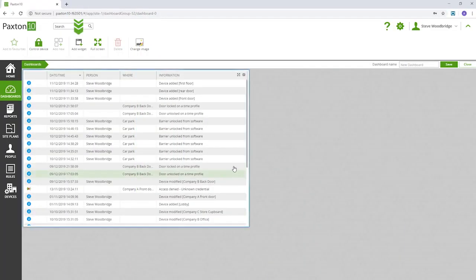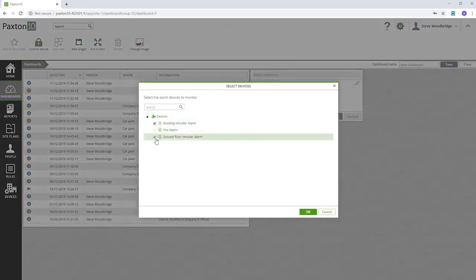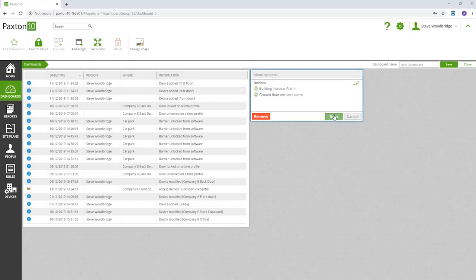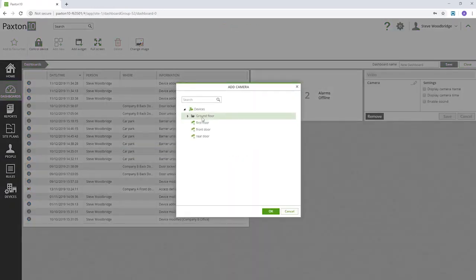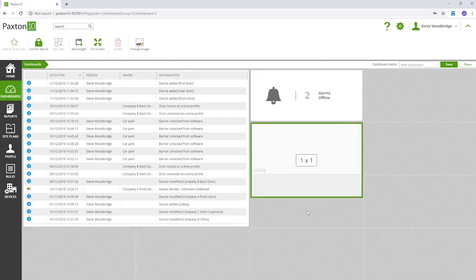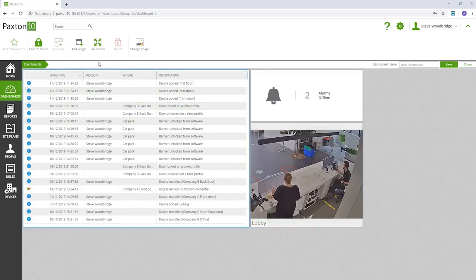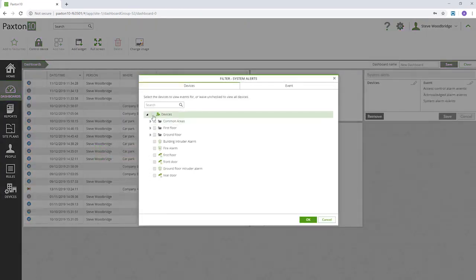There are many types of widget, and the list is growing all the time. The Alarm Systems widget shows the status of any intruder or fire alarms on the system. The Video widget shows live footage from video cameras. It can be expanded to allow navigation to archive video footage. The System Alerts widget monitors any system alarm event such as a door being left open.